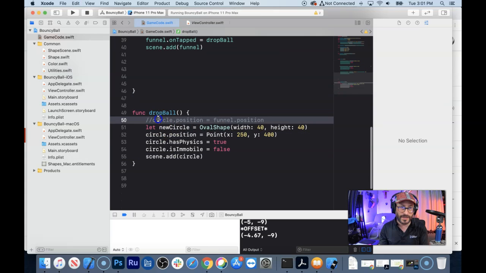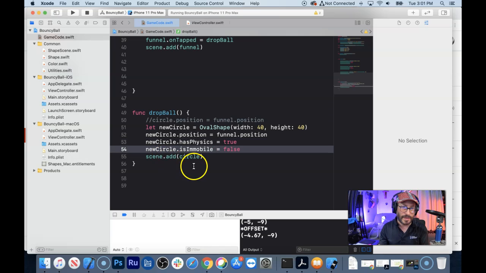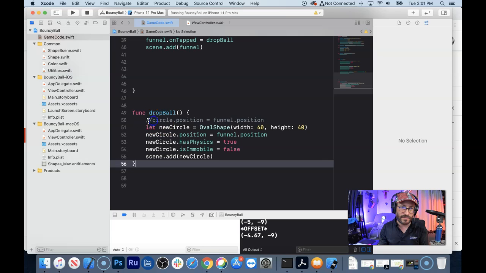But instead, the new circle position is going to be the funnel position. This is not in the book. I'm sorry, guys. I'm going off script here. I really shouldn't, because I know your time is valuable, but I kind of just want to do this for fun. I guess I should save the fun stuff for some other time.